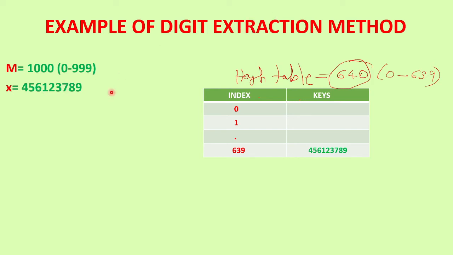You have to extract the digits. The name given for this method is digit extraction. Why? Because we need to extract digits from the given number randomly. Now suppose a hash function is like this, and 456123789 is the number. I have to extract some of the digits from this number, and those extracted digits become the index number, and at that index number you need to store your key value.